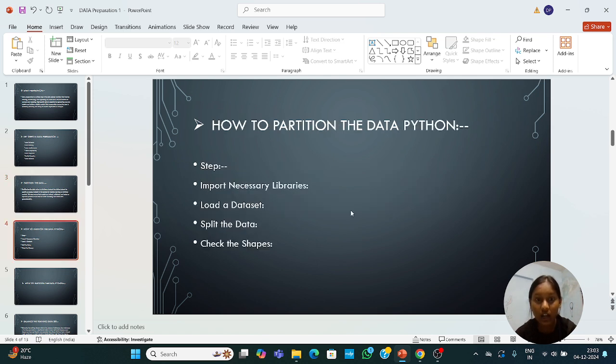How to partition the data? Step 1: import necessary libraries, load a dataset, split the data, check the shapes.